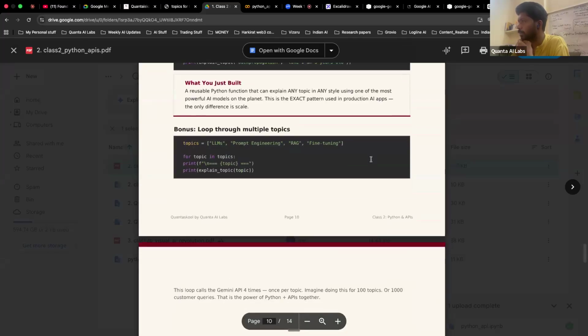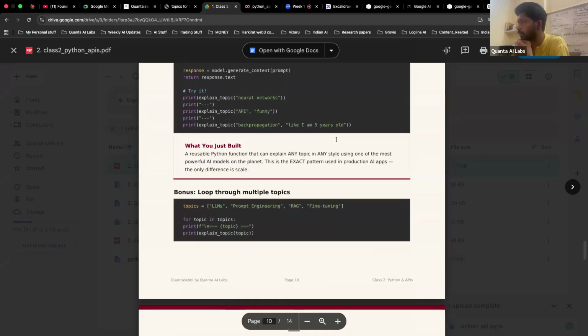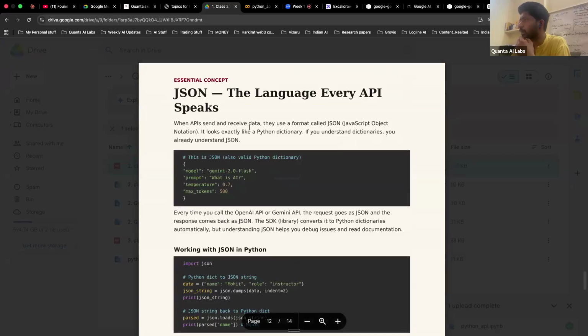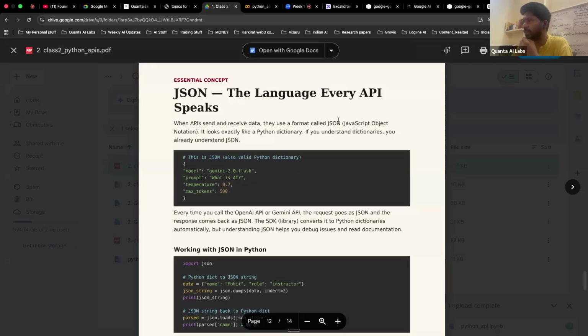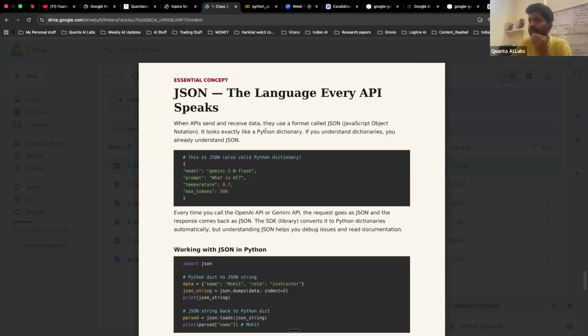So these are some mini projects over there. Now, there is JSON. What is JSON? It is a writing format, how you can write a format for the LLM. JavaScript Object Notation is the complete full form. But if you see, it is similar to the dictionary which we read in Python.